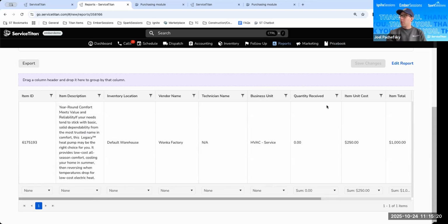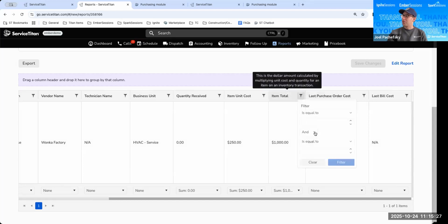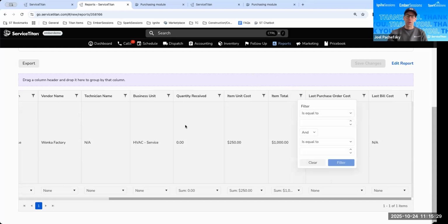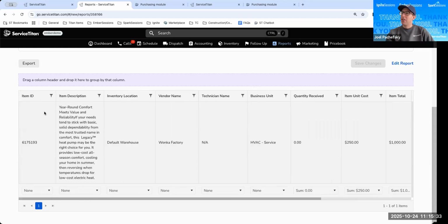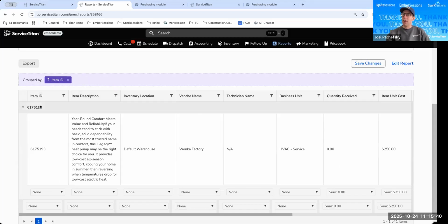So a quick pro tip too, if you want to, you could also filter these out, right? I can use any of these filters to see, hey, is this equal to something? Do I want to look for a specific business unit? There are all these different things that you could do with the filters too. The last thing that I like to do, which might not make sense on this report, is that you can also group these together. If you click, hold, and drag one of these column headers up to the purple group by, it will group all like items together.